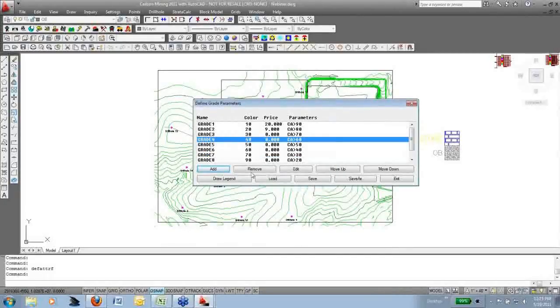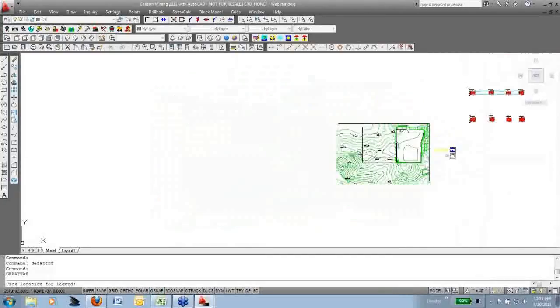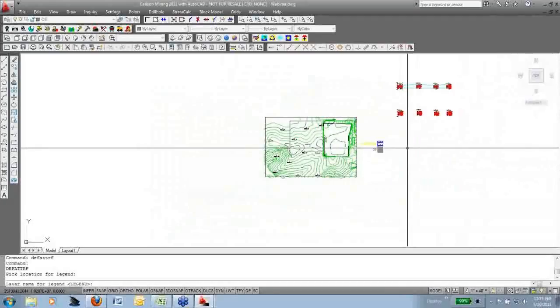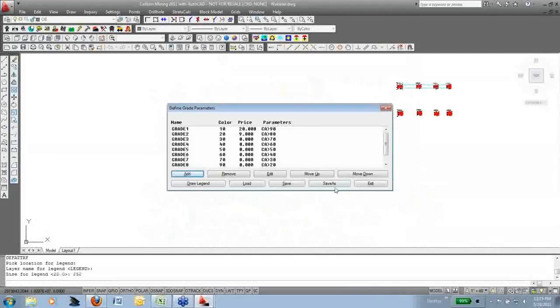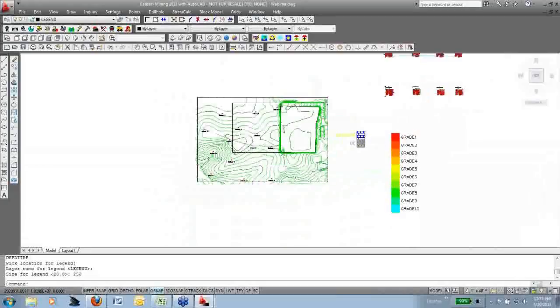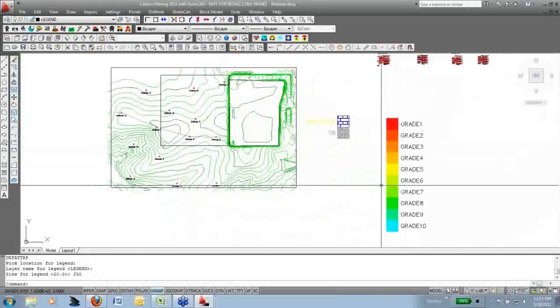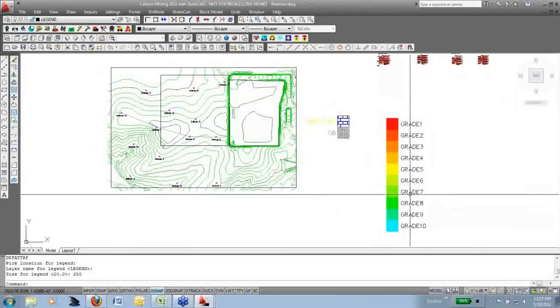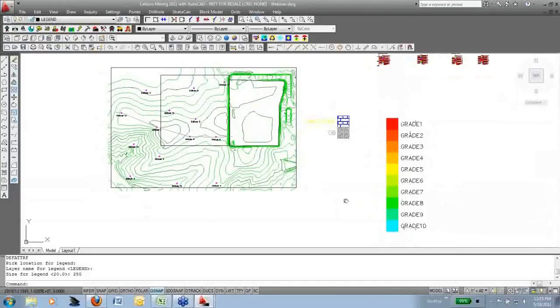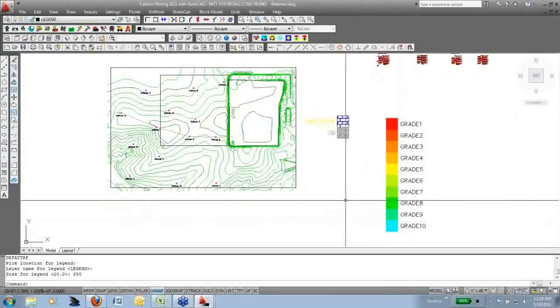We'll go ahead and draw a legend here. So we can put this legend right over next to the other one. Get the same location, size maybe 250 to match the other one, and that's it. So there's my grade 1 through grade 10. So now we have the block model built. We have the grade parameter file built. We should be ready for some graphic viewing of the block model.